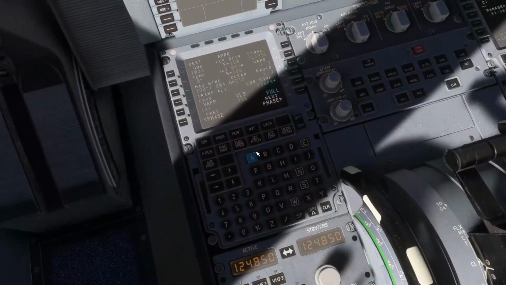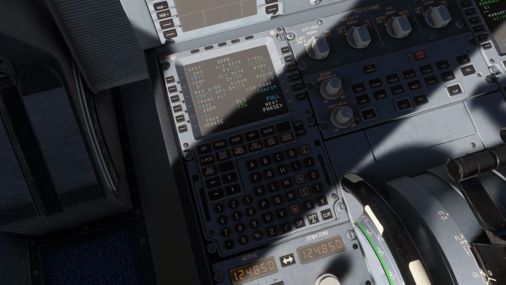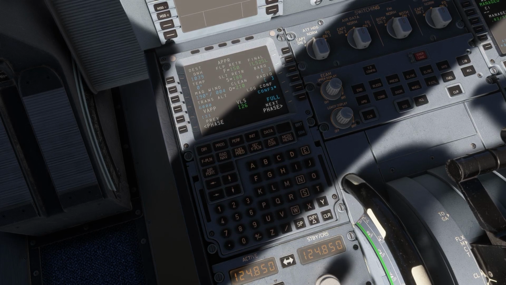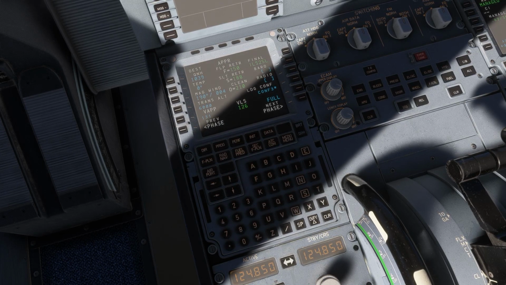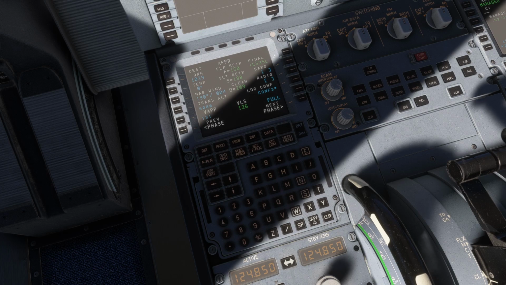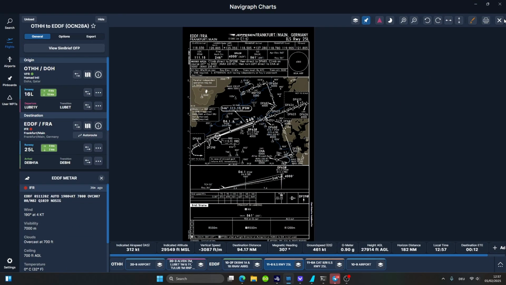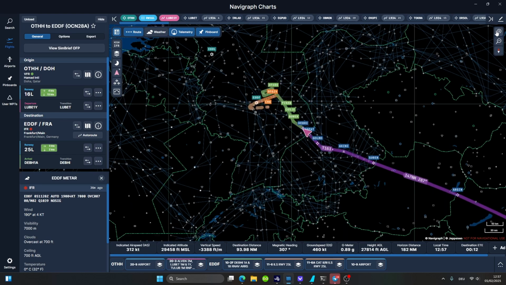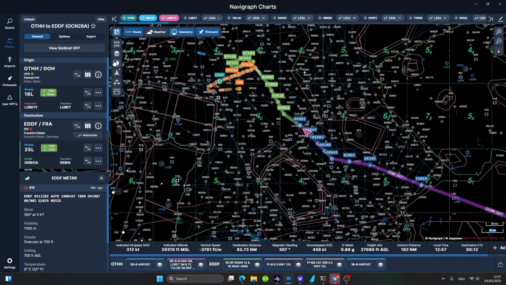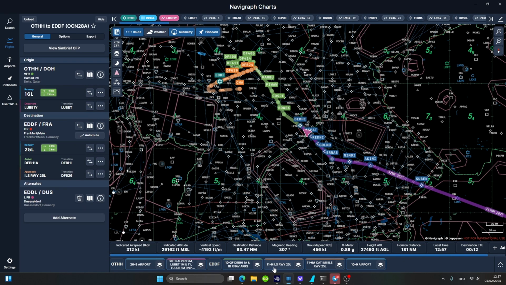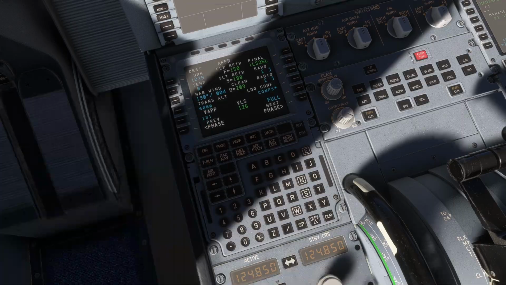So the minimums, basically, that's the minimum altitude you need to see the runway. If you don't see the runway at the minimum altitude, then you have to go around. And the way you get the minimums, you're gonna head into Navigraph, and you can also do the same process on ChartFox, and then you just get your ILS runway charts.